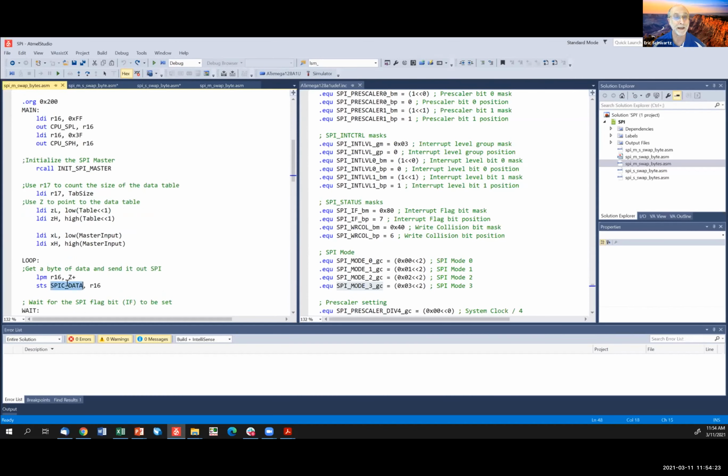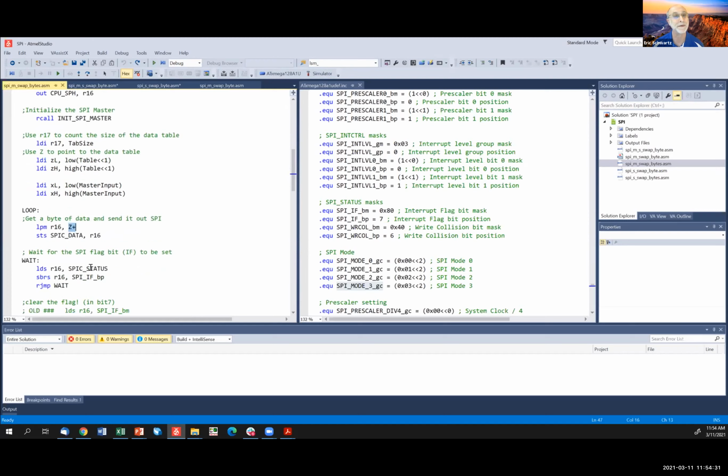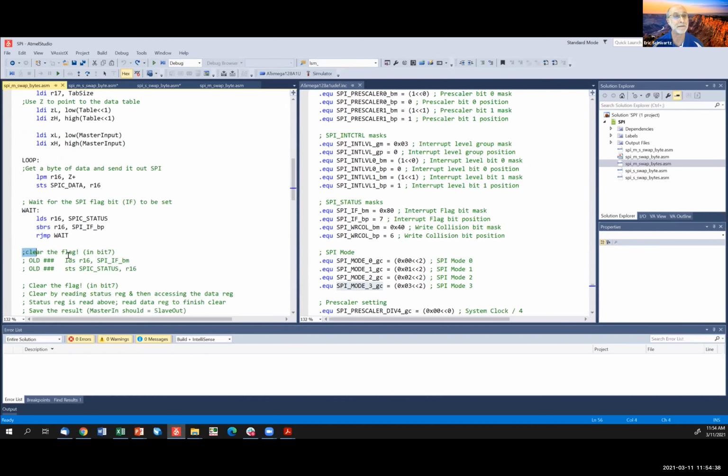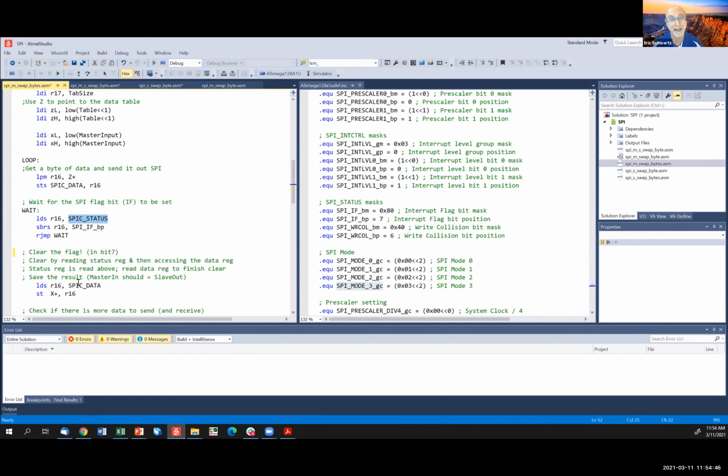And I store the data, the first byte in the table, to the data register. That starts the process. Notice I increment Z on the process. I have my same wait for that 1 byte to be sent out. When it is all sent out, then I can read the data in the data register. Again, this clears the flag because I read the status register, and read the data register. And so the data that came in, I'm going to store where X points. That's the slave's table. And again, increment X.